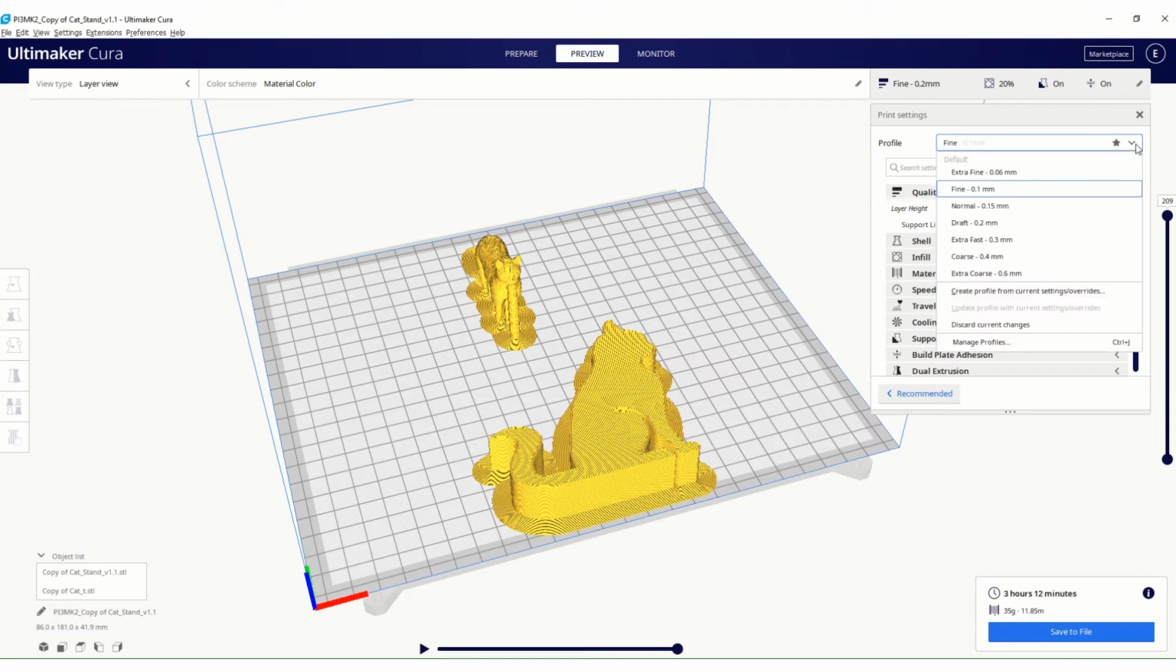So if I click down on here, these are profiles that Ultimaker Cura has set for this particular printer. Okay, so they're saying here, a draft mode is 0.2 millimeters. That's what I've got. So if you had a prototype and you just wanted a quick draft, 0.2 millimeters is great for that. You can test out your prototype and see how it works. If you want normal, they're saying 0.15 millimeters for the layer height is good for a nice normal average print. And then fine is 0.1 and extra fine is 0.06.